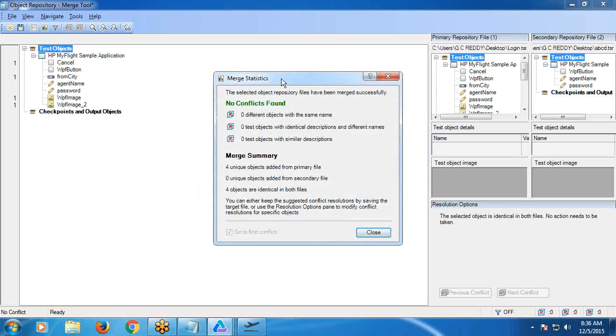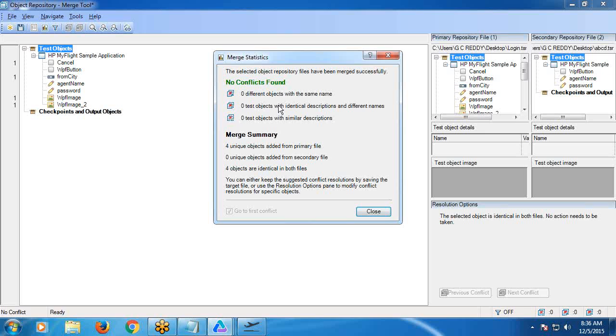Click OK. See, it is showing statistics: 0 objects with same name, 0 objects with different names, 4 unique objects added from primary file. It won't add duplicate objects, it overrides. Observe the last 4 objects are identical in both files. 4 unique objects added from primary file means those objects are not available in the secondary file. Four objects are identical in both files means these 4 objects are duplicates.